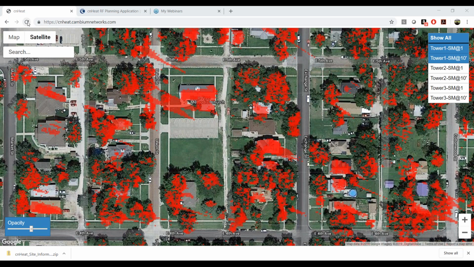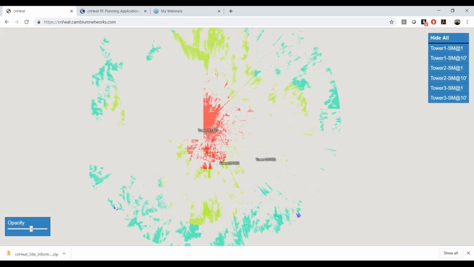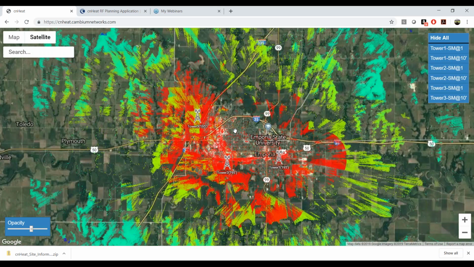So real quickly, if I refresh this page, here we have the page again. And remember the account is cnHeat, and then we put in a password of demo. And here you are. And we will provide the exact same thing for you.